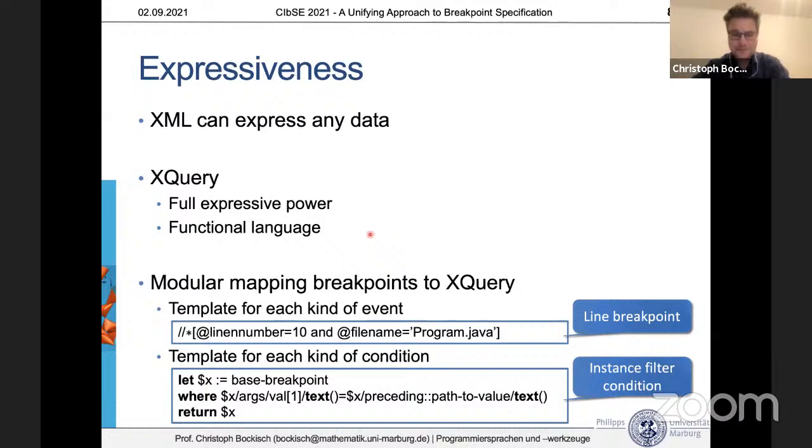And then to confirm this, we mapped all the breakpoints in our design space to XQuery. For this, we took each single concept and defined a template for mapping breakpoint definitions of this concept to a query expression. For example, you see the XQuery expressions here for line breakpoints or for the instance filter condition as provided by IntelliJ. Of course, you have to fill in the details. So our template says that you have to specify a condition for the attribute line number, but of course the line number 10 is just an example here.